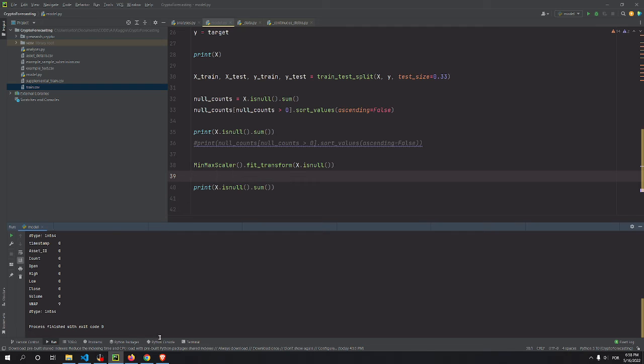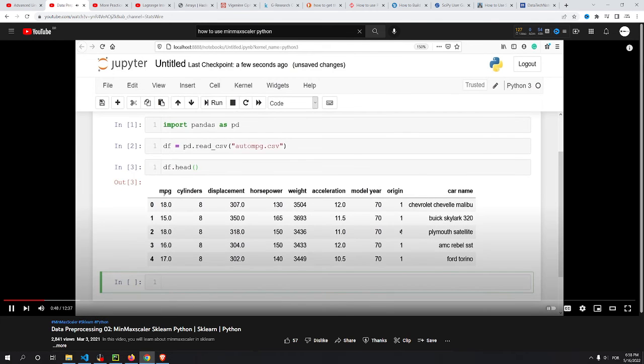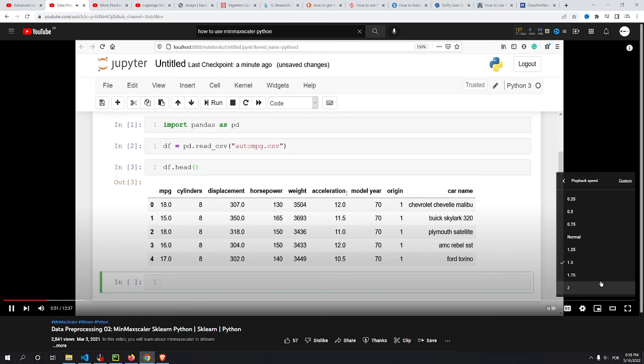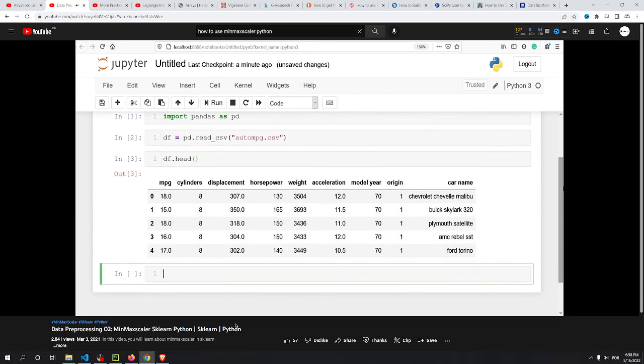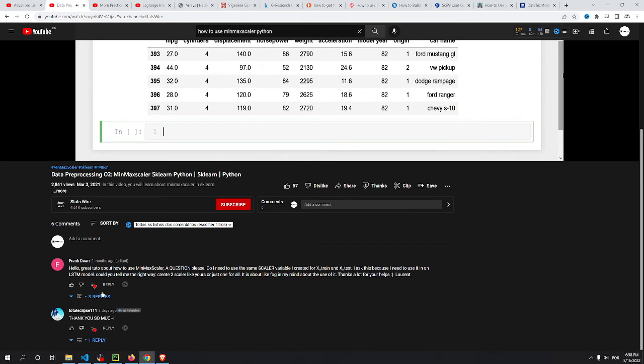These are the top 5 rows of a data frame df, and it contains columns such as mpg, cylinders, displacement, horsepower, weight, acceleration, model year, origin, and car name. Let's also look at the bottom 5 rows of a data frame. We will use the method tail. These are the bottom 5 rows of a data frame.